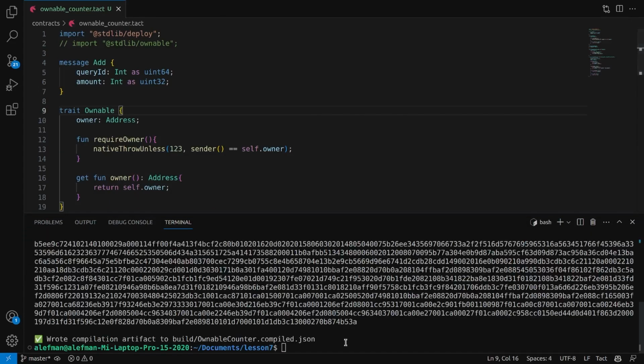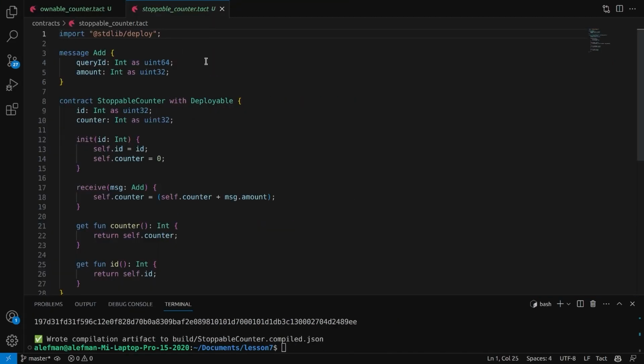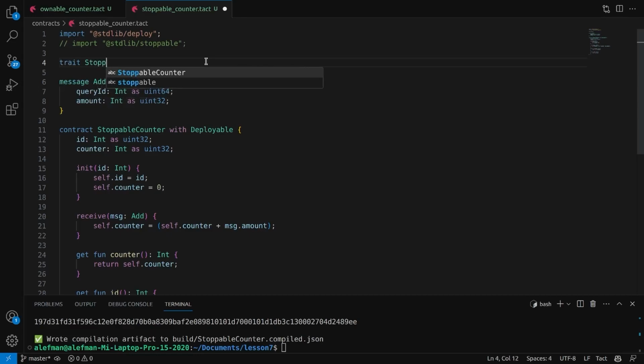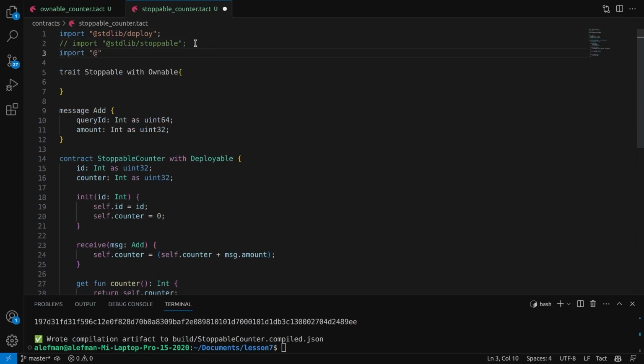Okay, another trait that exists in the library is Stoppable and Resumable. Let's take a look at them now. To get this trait, we need to refer to the same library, but let's immediately write it ourselves. For the stoppable trait, we'll need our Ownable again. Let's import it from the library this time.